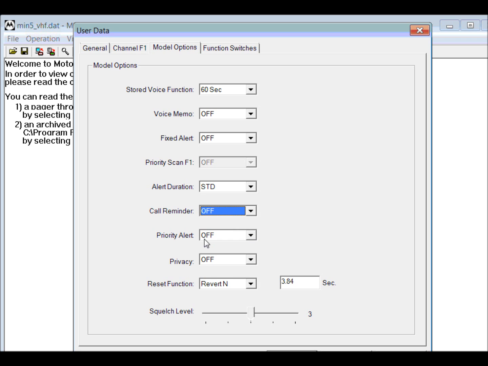Priority alert, you can leave that to off as well. Most people are not going to want that on. Privacy, that prevents the reset button from being pressed. You want to leave that to off.